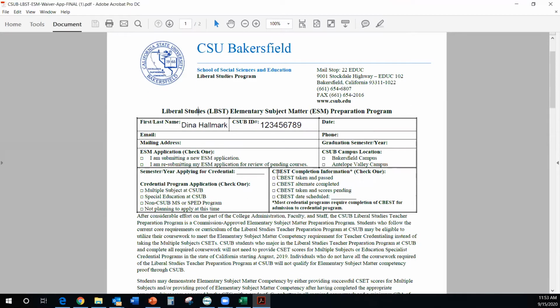So there are 2 pages to the application. The first page is just your information. So your name, ID number, the date, your email address. So whatever email address you plan to send us the application from, we recommend that you fill in the same email, so make a match.